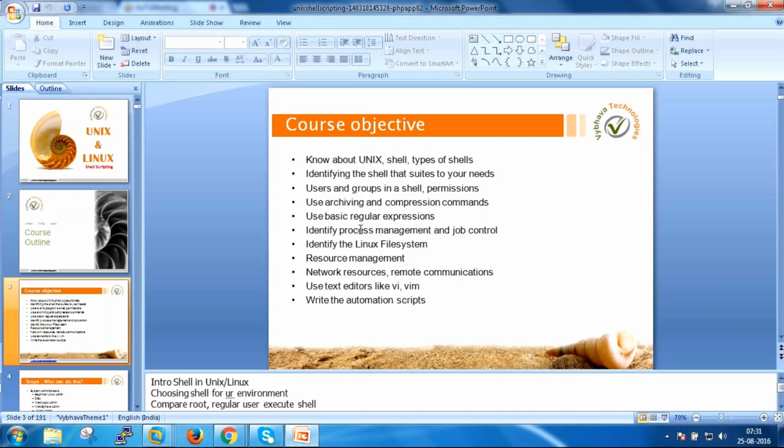I think you are aware of the process commands and how to check. Let's say a simple example: you have started your web server in a Linux environment.